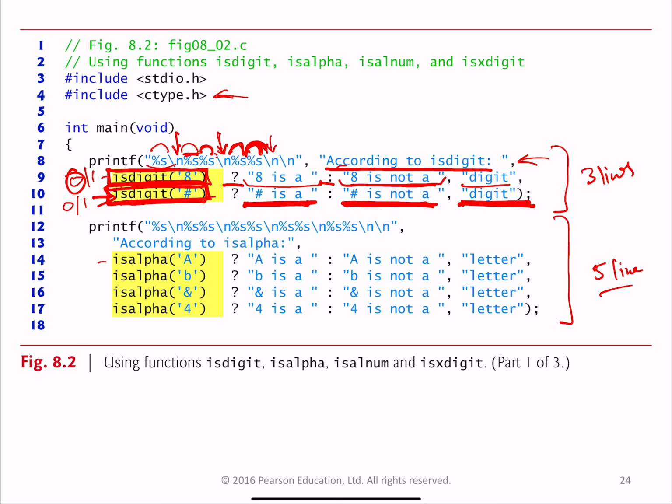So in the next printf statement, we test out the isAlpha function. And we test out the isAlpha function by passing it a capital A, a lowercase b, an ampersand sign, and the character 4. And the output will again look kind of like that. We'll have a bunch of lines that are printed out. The first line is according to isAlpha. It's just a string, and that's this %s. We jump to the next line because of the \n. And then we print out 2 strings. The first string is either this one or this one. And then this %s just says letter.